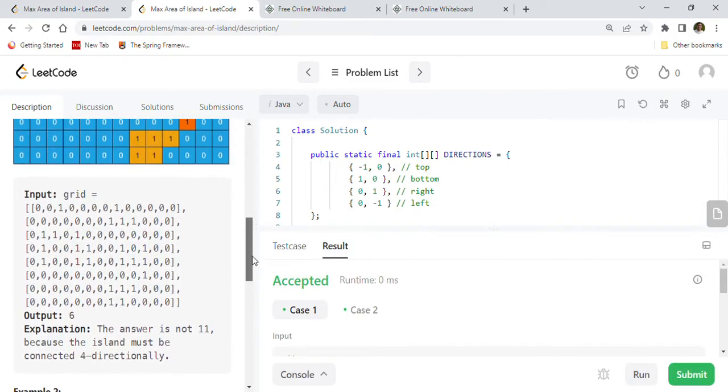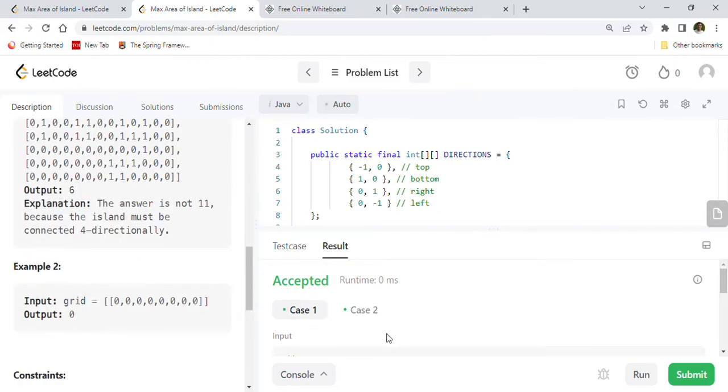For the first one, we are expecting 6 as the answer. So let's take a look. So we are getting 6 here. As you can see, expected and output is correct, which is the correct answer. For the second one, we are getting 0 here. So we are getting 0, correct answer, right?